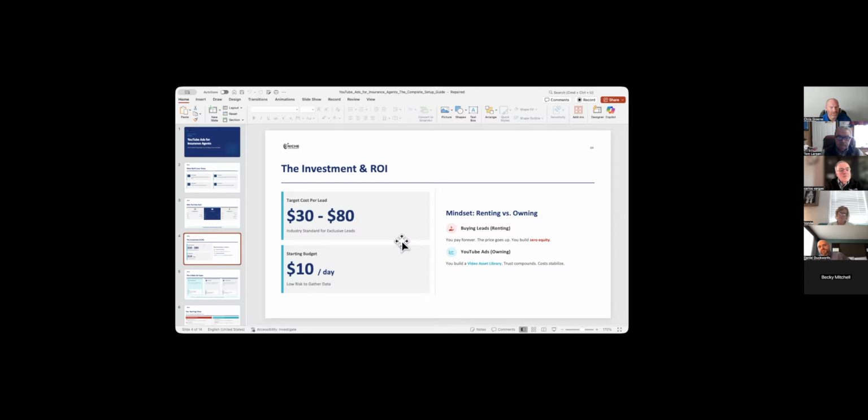But as we go through this, a good target cost per lead when you're looking at Google or YouTube ads could be $30 to $80. Now, not cost per click, but actually cost per lead, depending on the type of lead. I'll give you an example. Right now, we're running a lot of leads where I'm helping some insurance agencies run leads through HVAC contractors, roofers, those kinds of things.